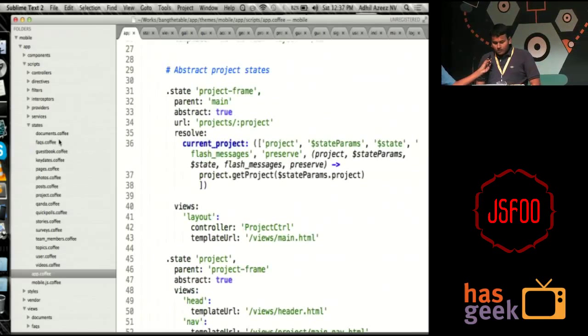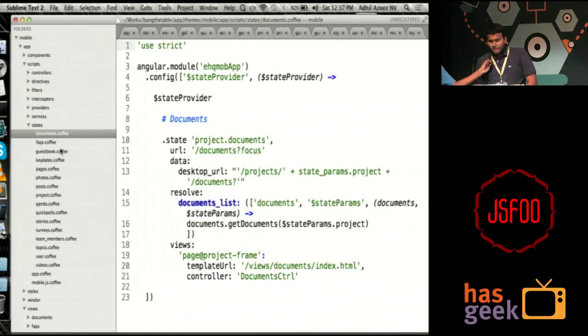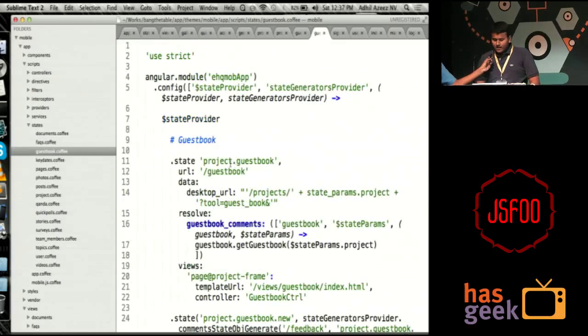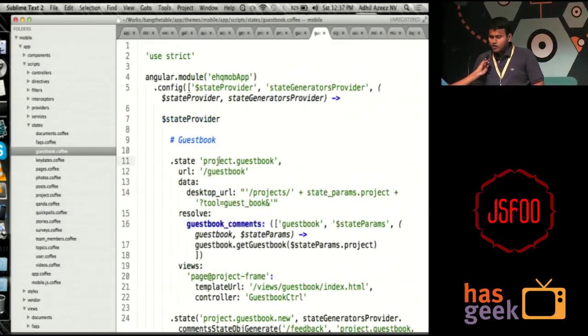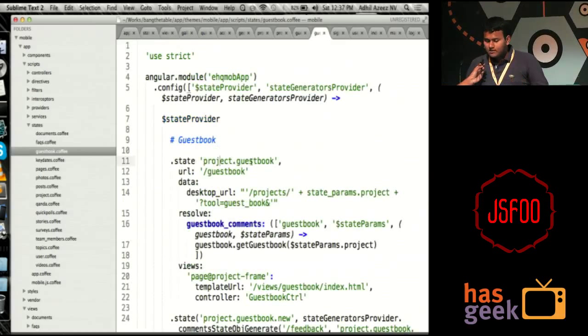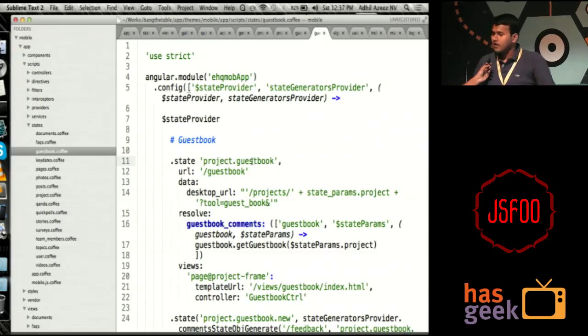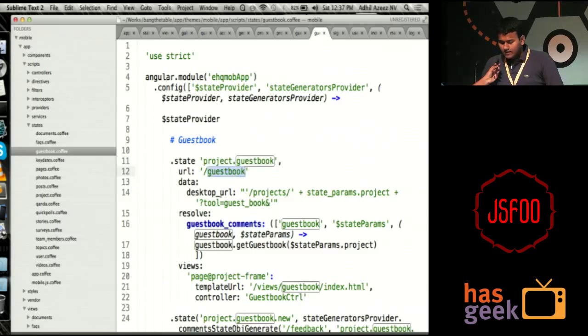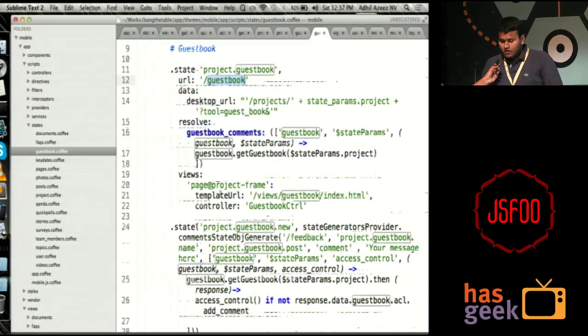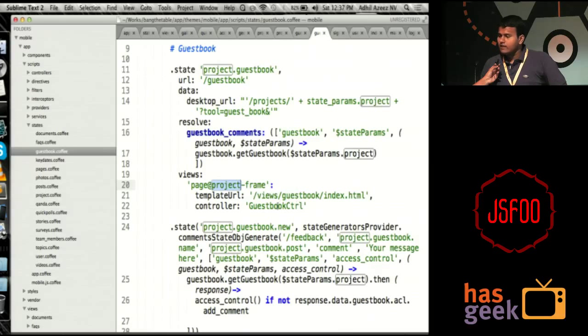And in this states folder, I have state definitions for various tools. For the guestbook, I gave the name as project.guestbook, so it becomes a child of the project state, and I'm also giving a URL to this and attaching certain data. Here I am targeting a parent state, attaching a template to it and giving a controller. I used templateUrl, directly loading the file using XHR, and you can alternately use a string as well. And there's one more way which we'll get back to.